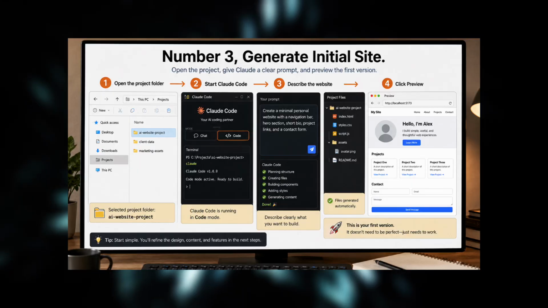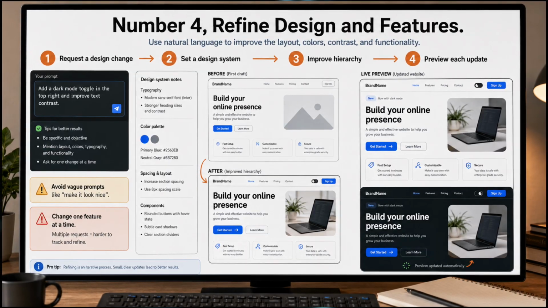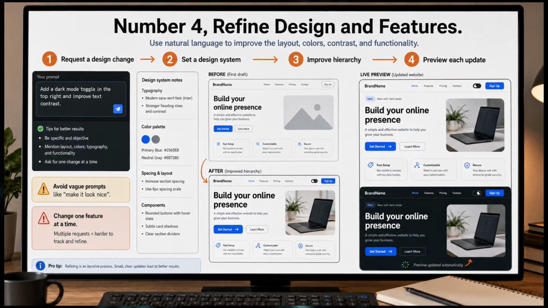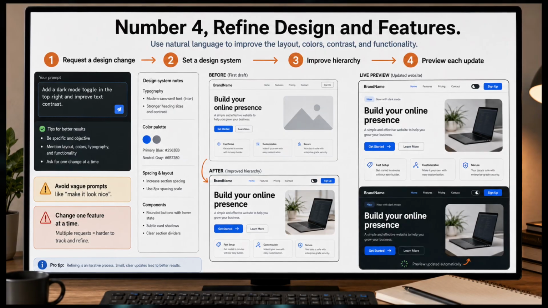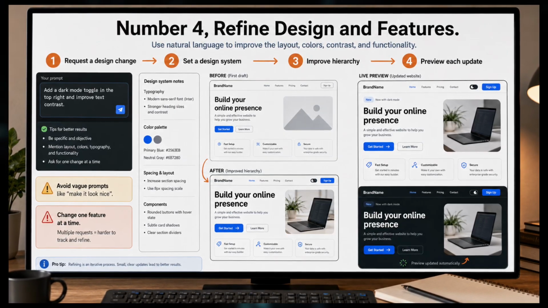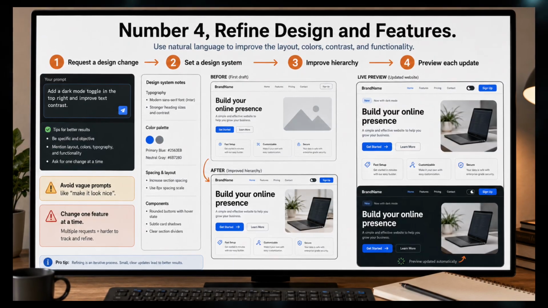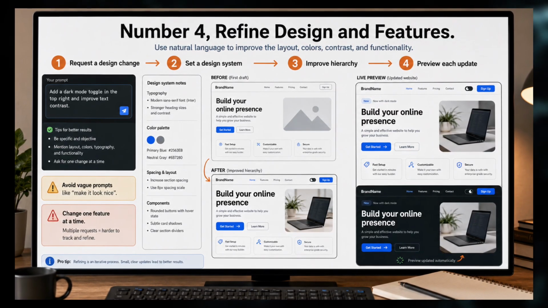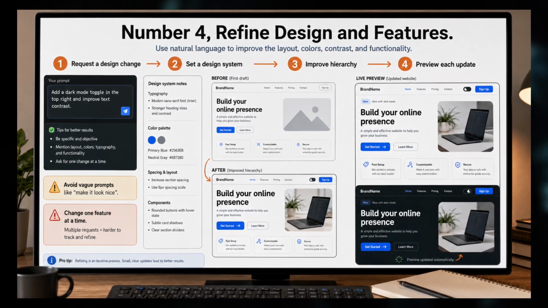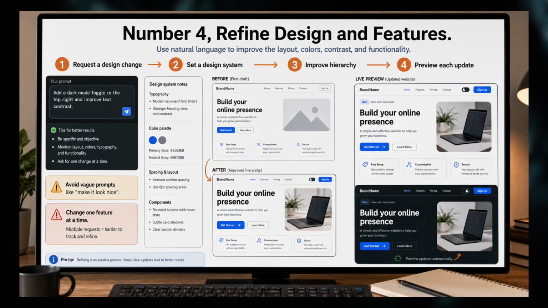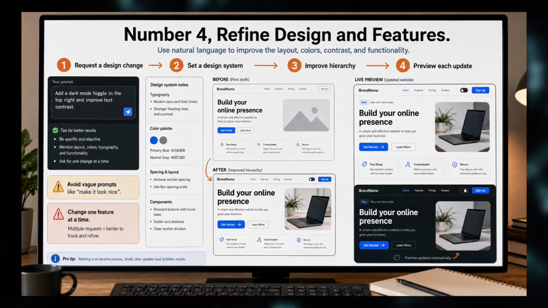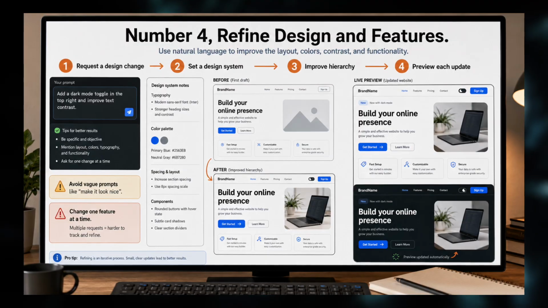This basic version may not look perfect yet, but it gives you a working site to start from. Number 4. Refine design and features. With the basic site in place, polish its design by telling Claude what to change. Rather than editing code by hand, just type natural language requests. For example, you can say, "Add a dark mode toggle in the top right and improve text contrast." Claude will update your CSS and HTML accordingly.